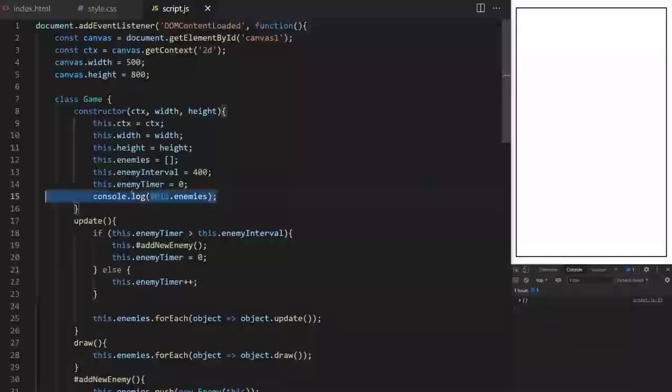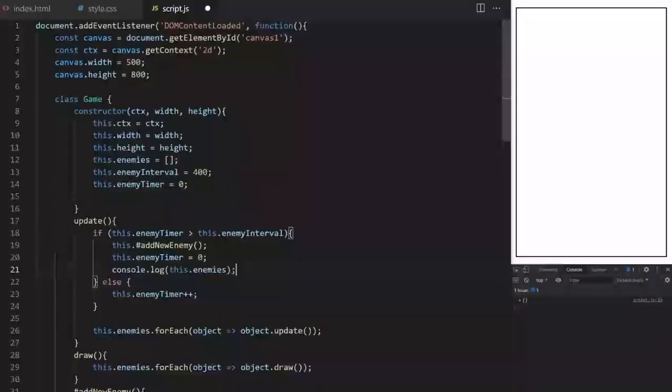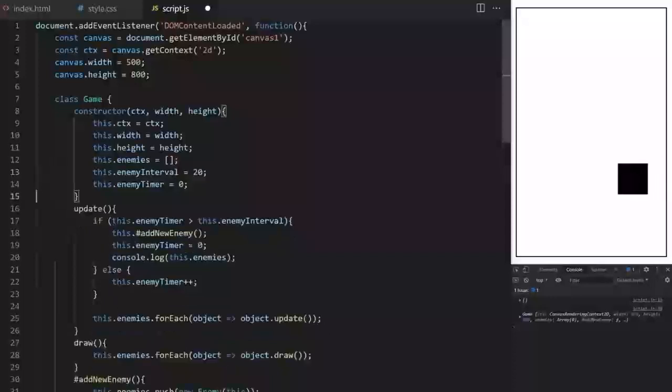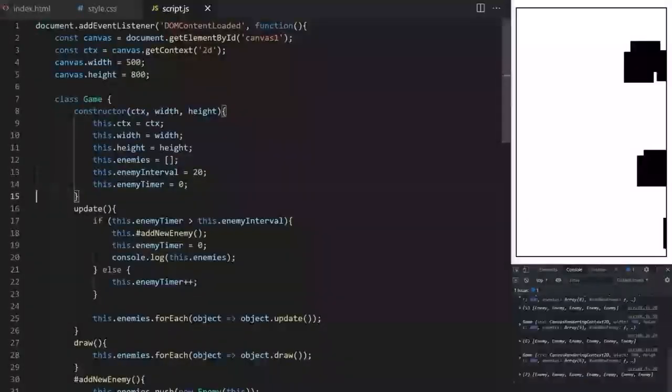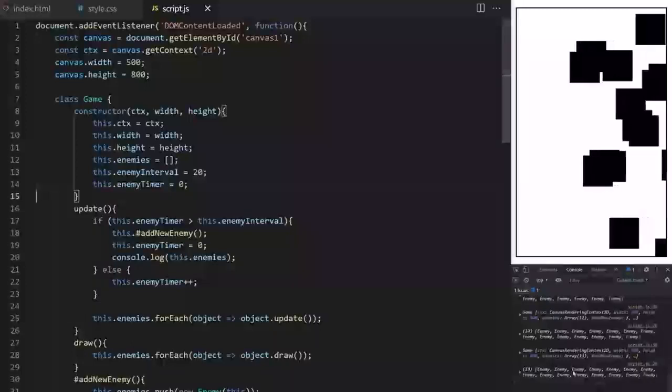Every time we add a new enemy, I will console log the this.enemies array from line 12, just so we can check if it's adding objects or not. I decrease the enemy interval on line 13.